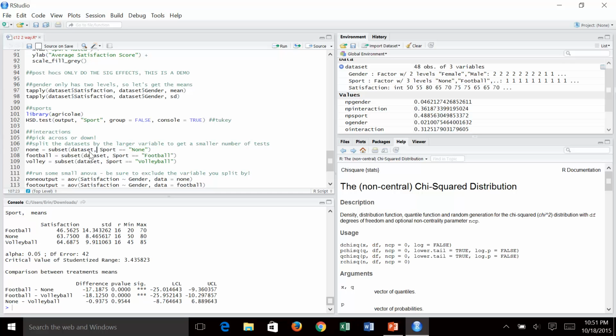So by looking here at my p-value, I can tell that the difference between men and women in the none condition only is not significant. So if men and women are not going to sports, they have an equal rating of their satisfaction with sports. For football, there is a significant difference. Women are much more satisfied with football than men. In volleyball, there is not a significant difference. Men and women have the same rating of volleyball.